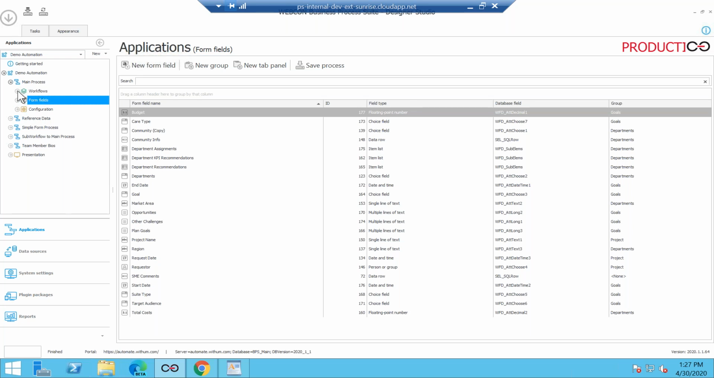So I just want to start off with form fields first. And you could see at the top level, you could just see a list of all the form fields that you have created. You can see the field types, the IDs, the database fields, that's where it's stored in the WebCon server, and the group. For technical people, this is very useful because you get a good view of everything.